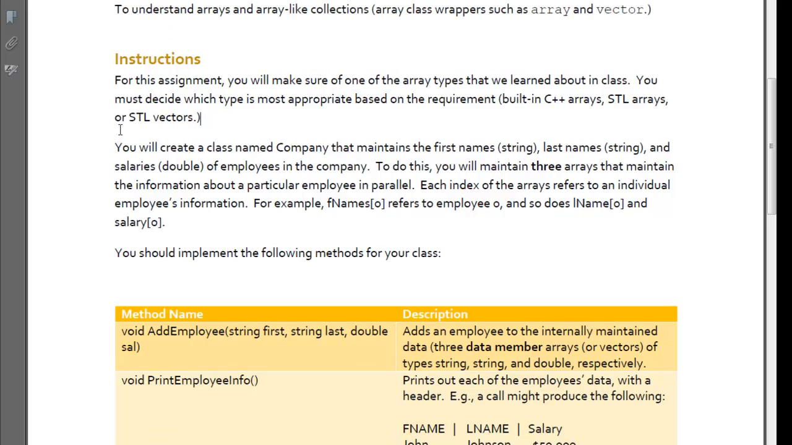But anyway, for this assignment, we're going to make use of one of the array types. The class that you're going to create, you will actually create a class. We didn't do an example with a class, but you know how to make classes, and you now know how to make arrays, vectors, standard arrays, standard template library arrays, and standard template library vectors from today's class. So you need to create a class named company that maintains the first names, last names, and salaries, a string, string, double, of employees in the company.